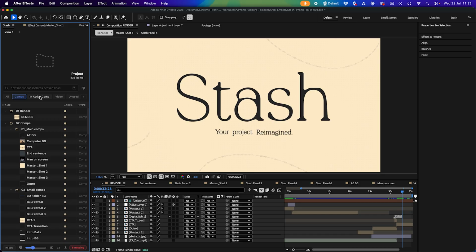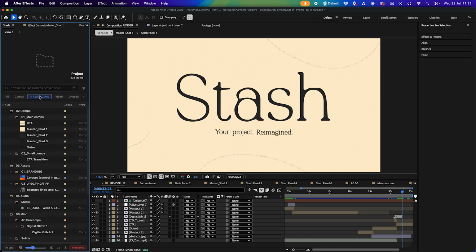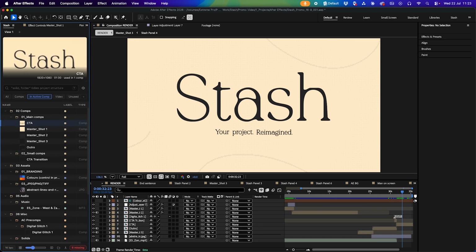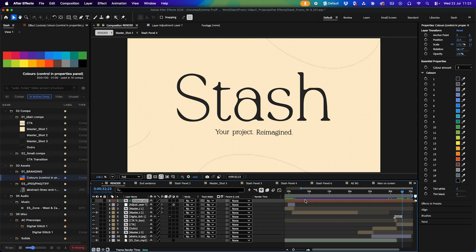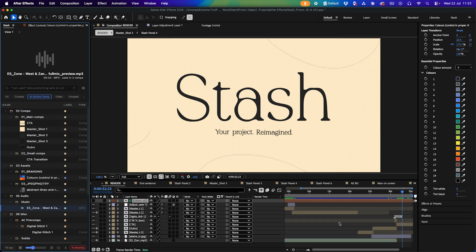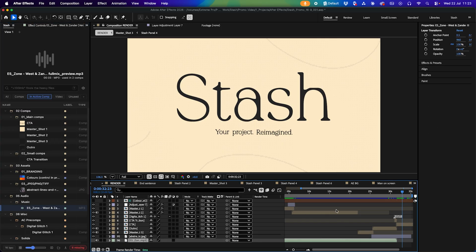The other really amazing feature is inactive comp. This shows you all of the elements you have inside of that comp at that moment. So you can see we have a call to action down here. This is my call to action here. We have my colors comp, and that's my colors up here. You can see that there. We have the music along here. That's our music down here.